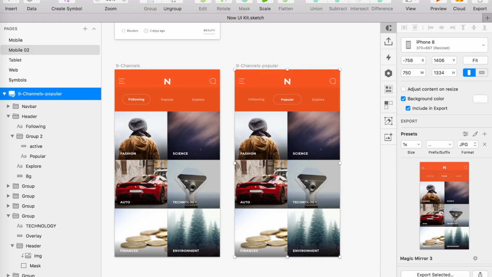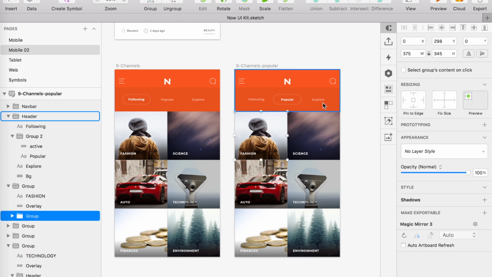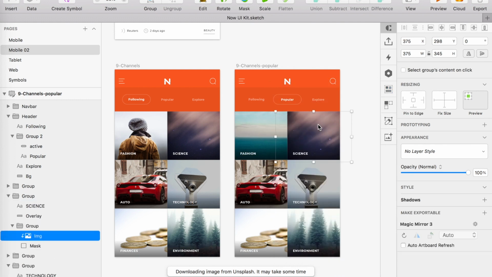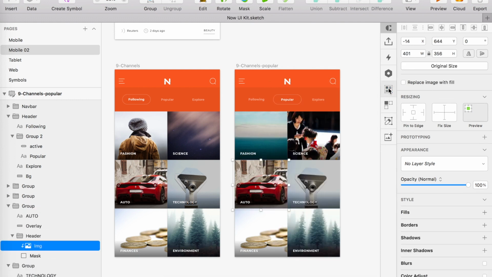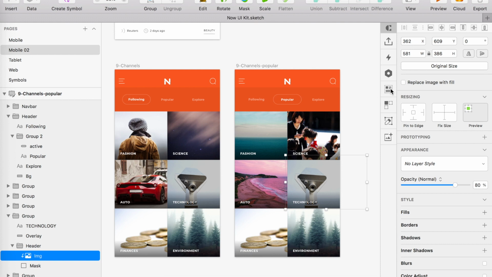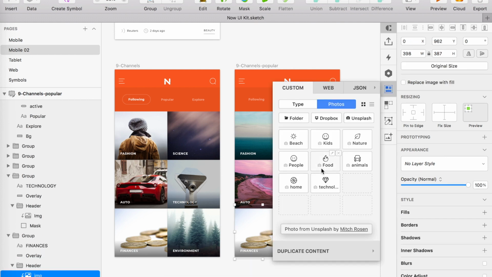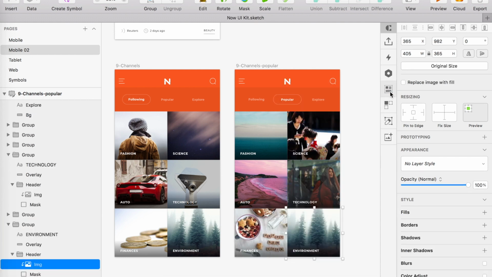I also need to change the name of Following and place it where the previous one was. Channels will be different from the ones I'm following. A channel might be motivation, another traveling, another animals or food. To change the pictures, you can make use of the Craft plugin.